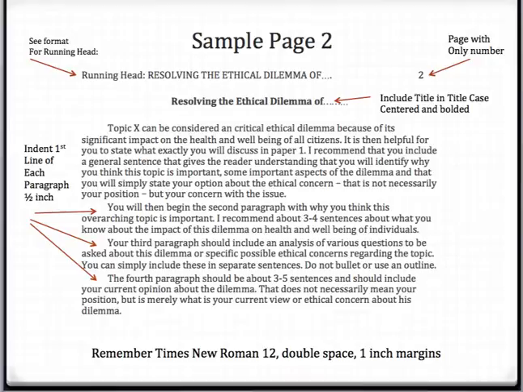The title of the paper should be centered in what is called title case. That means that the first letter of major words are in caps. So the title is in title case, centered, and bolded. Make certain you set your paragraph settings to indent the first line of each paragraph.